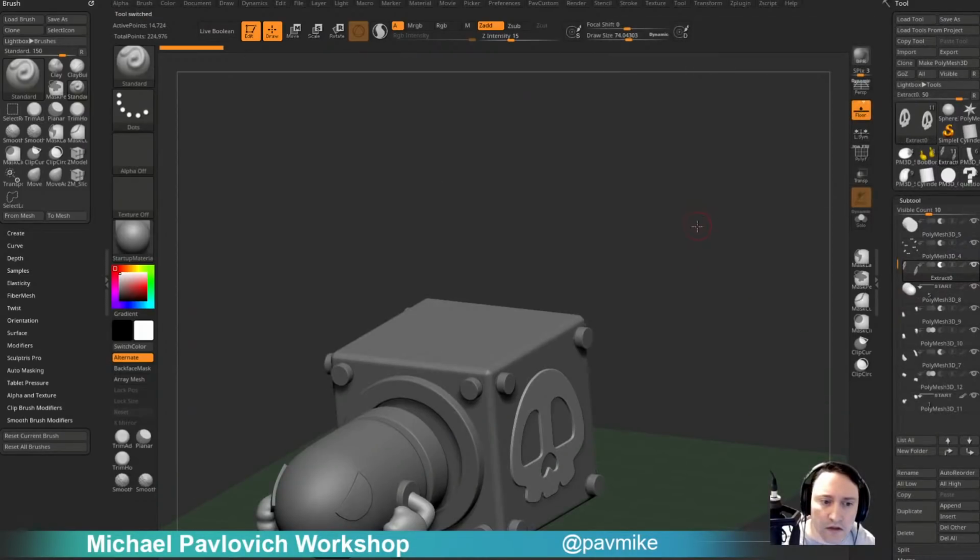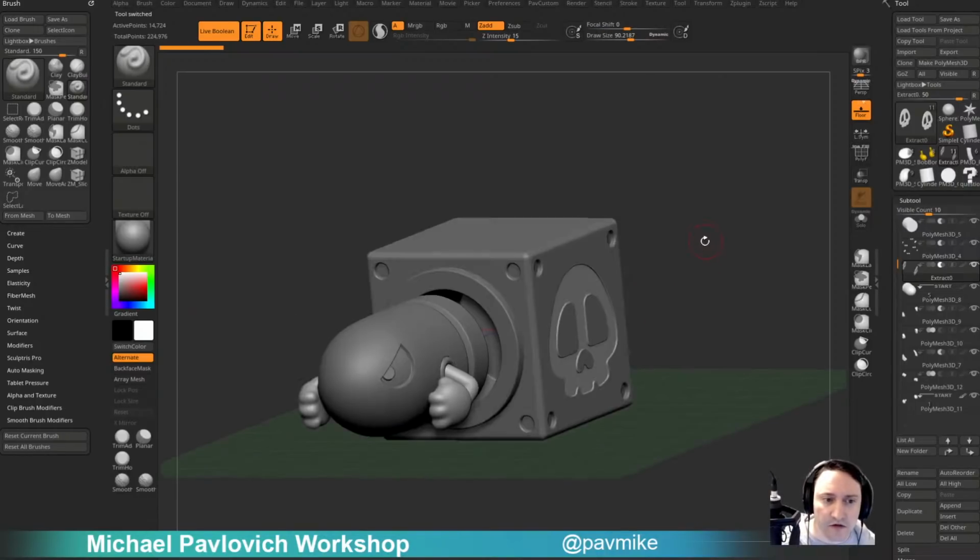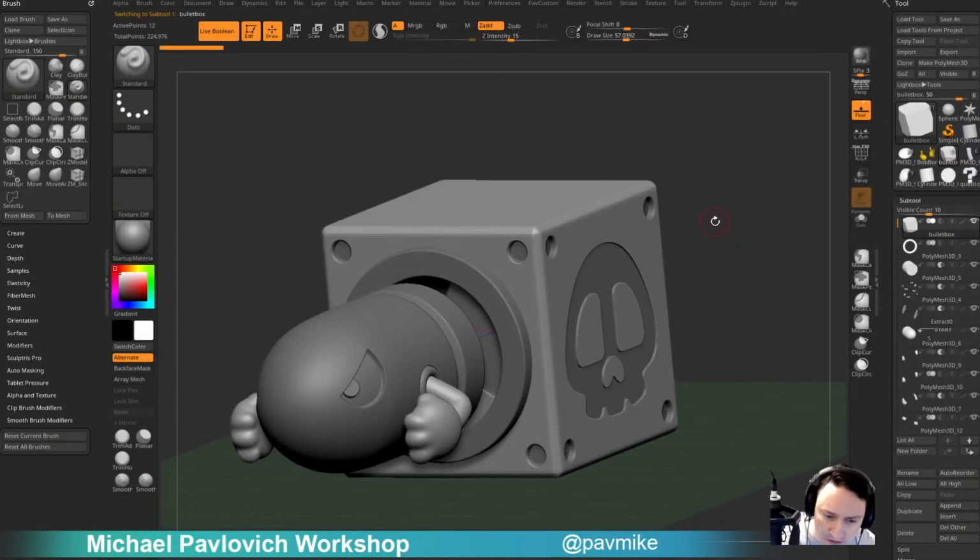Moving right along. This is a bad boy. So we go in here to live boolean. Me cutting this shape in is probably going to be more trouble than it's worth. I could use ZRemesher and go through there. This one here, what is that guy? He is Bullet Bill. I'm going to call it Bullet Bill House.